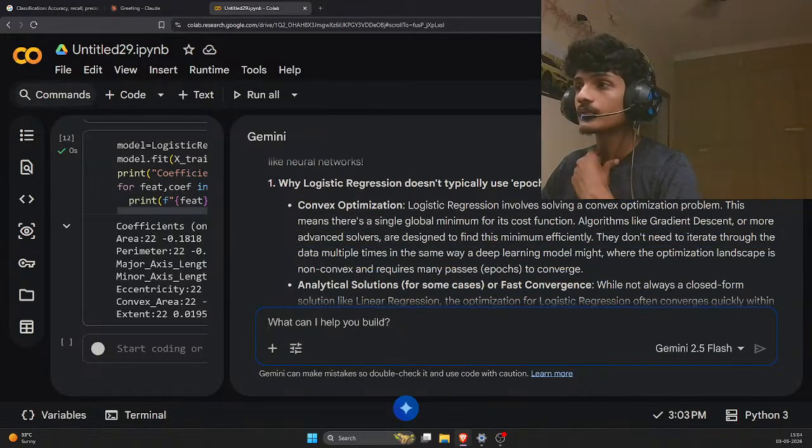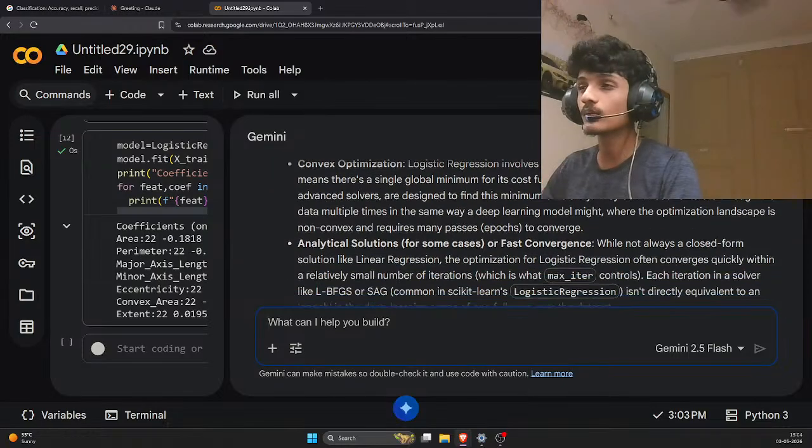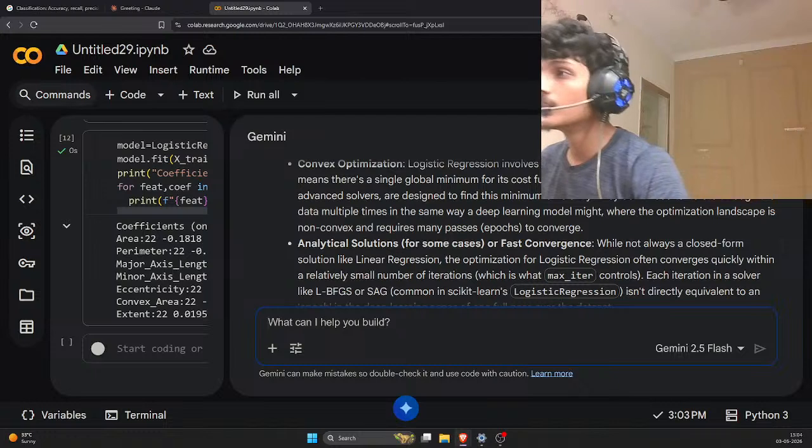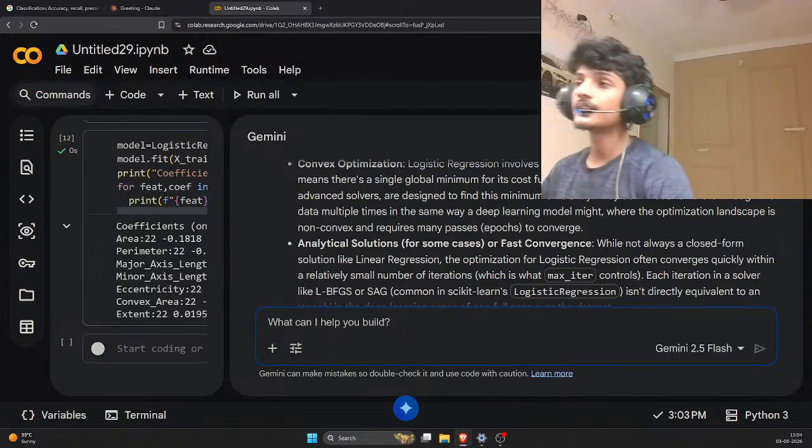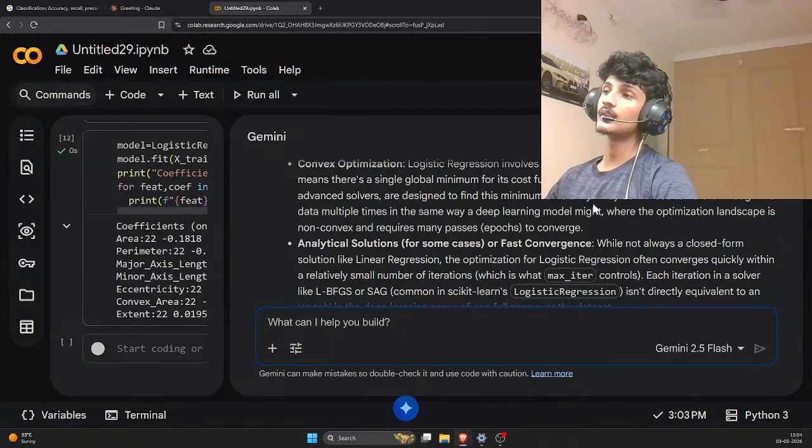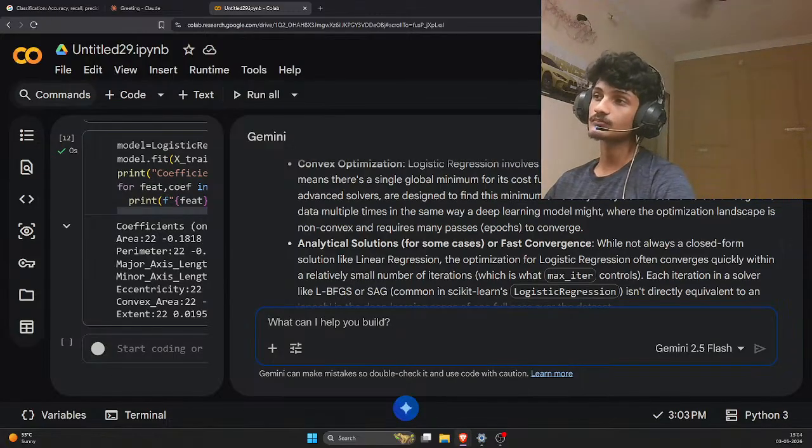Logistic regression involves solving a convex optimization problem. This means there is a single global minimum, and more advanced solvers are designed to find that minimum efficiently, though you don't need to iterate through the data multiple times in the same way.